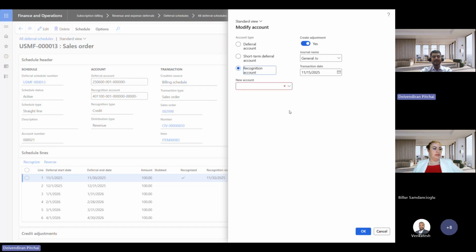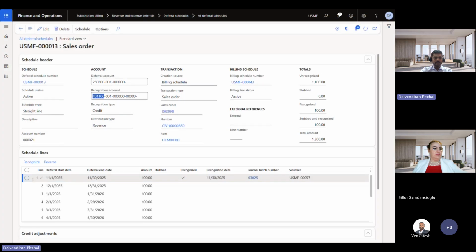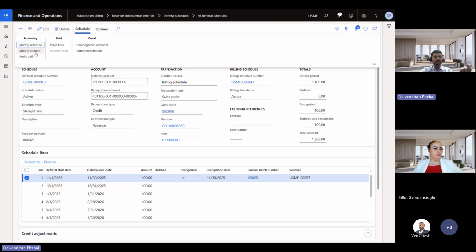So the system will create the reversal for this entry, which you have already created, and post the actual entry based on your new account. That will automatically happen.